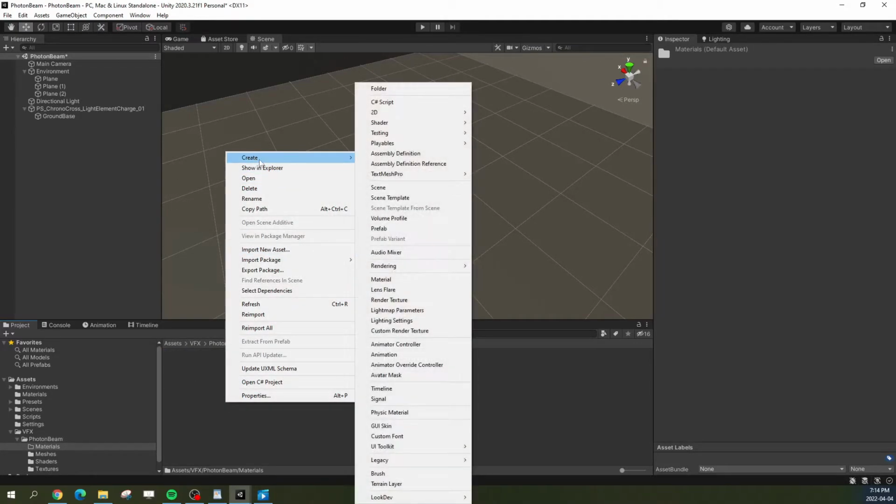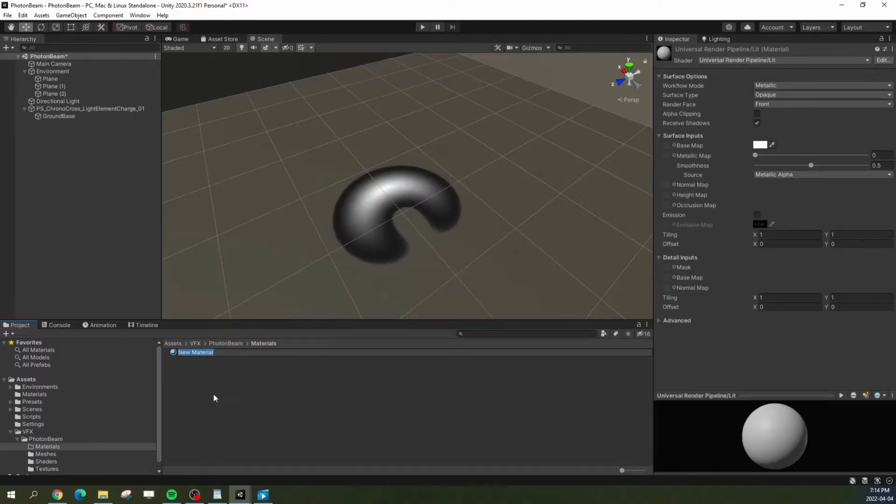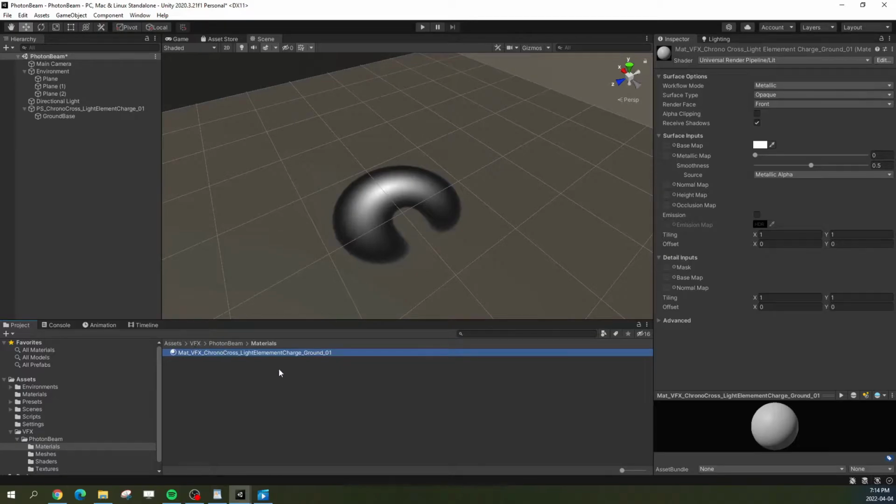And over here, create a material. We'll call it matte VFX, light element charge ground. And you know what? I'll add Chrono Cross, underscore light element charge ground, 01. I really like to have very descriptive names.